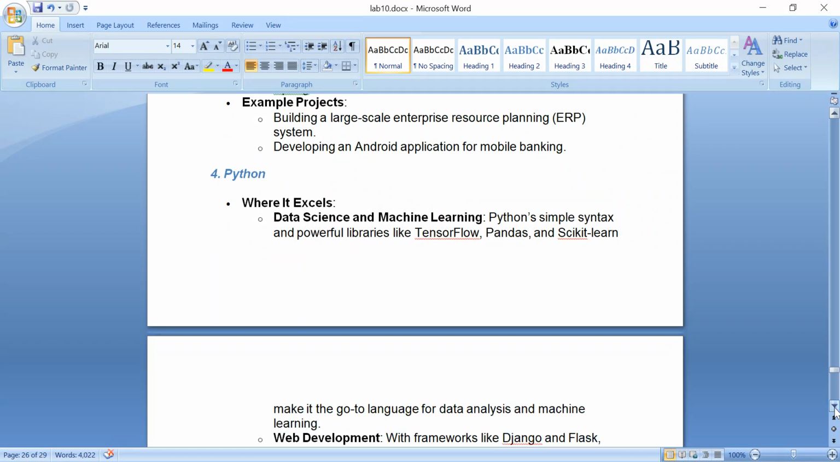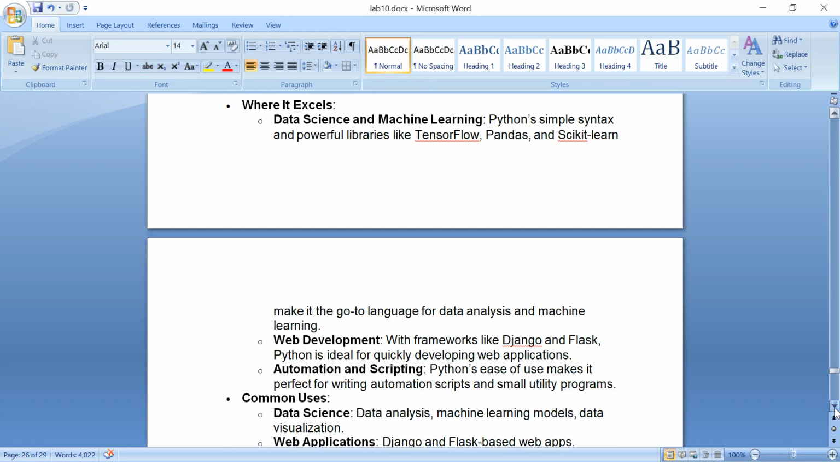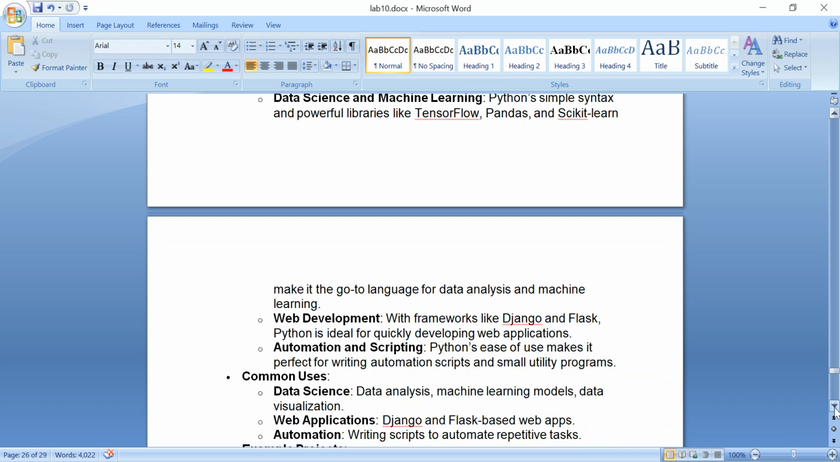Python is basically used for machine learning, with simple syntax and powerful libraries like Pandas, TensorFlow, and Scikit-learn, making it the go-to language for data analysis and machine learning. Like I told you, it is also used for web development with Django and Flask.